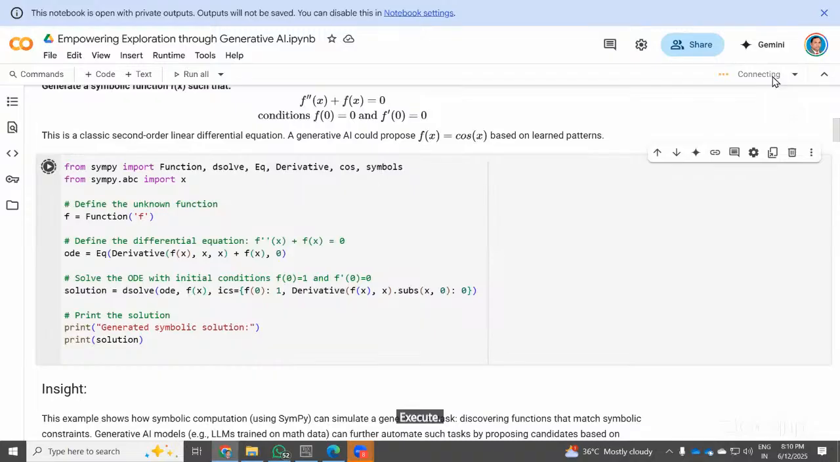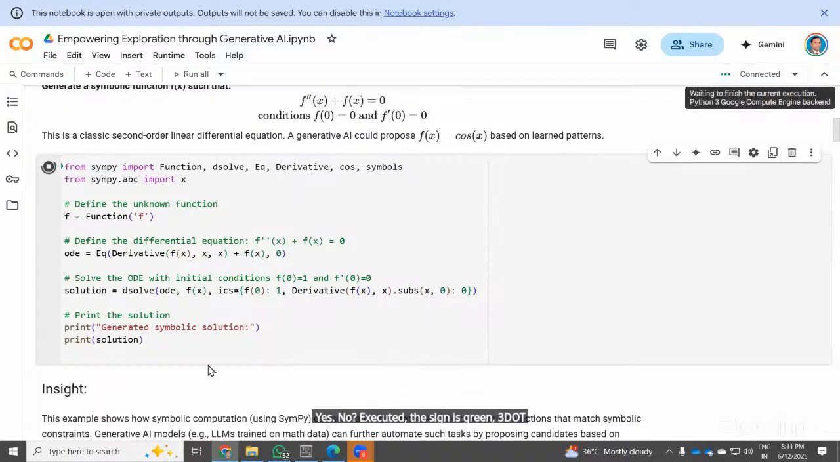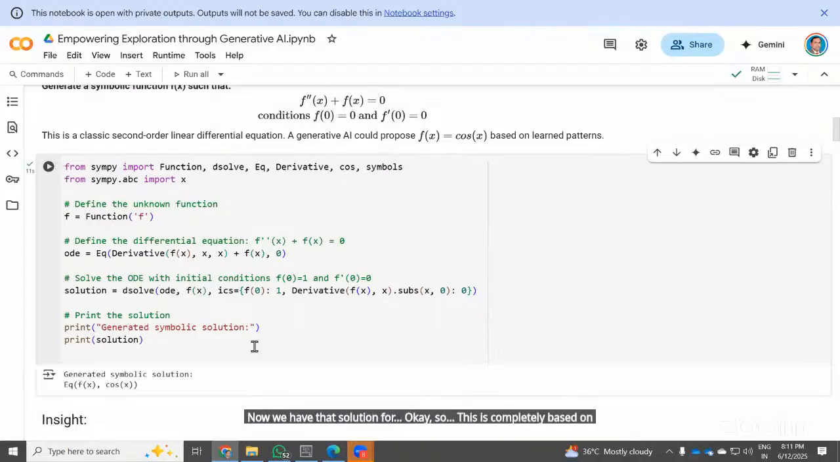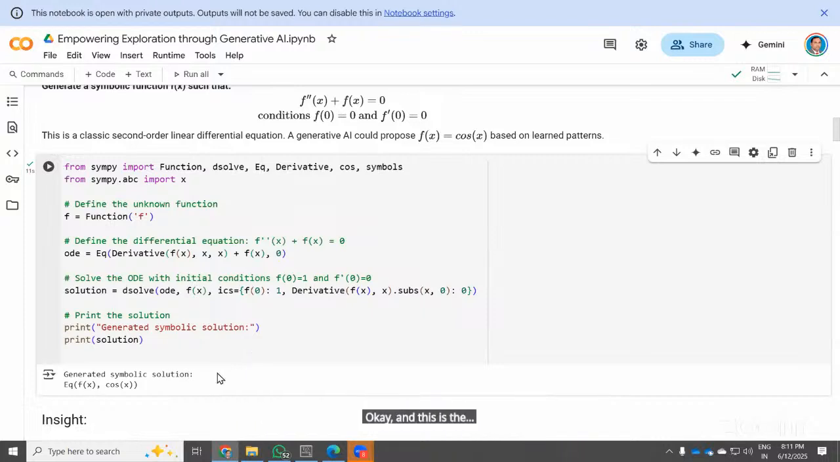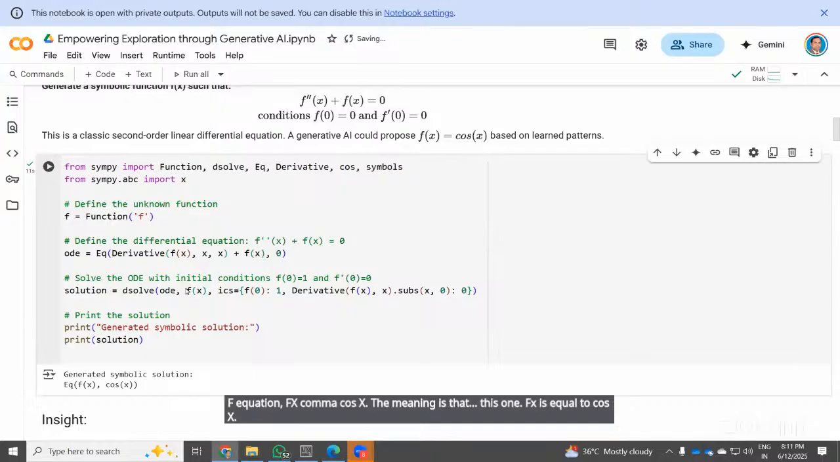This will connect with the... yes, now executed, the sign is green, the 3 dots are in green. Now we have the solution. This is completely based on generative AI. This is the generated symbolic solution. The solution is in the form of an equation, f(x) comma cos x. The meaning is that f(x) is equal to cos x. Okay, so this is the solution.